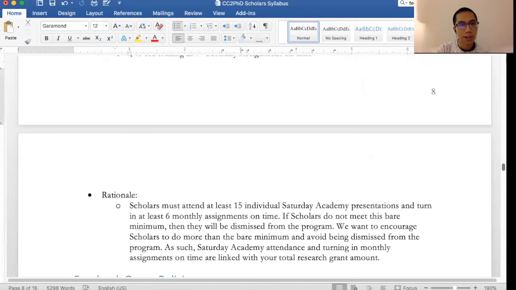In terms of the rationale, so why are we doing this? Again, like I mentioned previously, scholars must attend at least 15 individual Saturday Academy presentations and turn in at least 6 monthly assignments on time. And if scholars don't meet this bare minimum, then they will be dismissed from the program. So we really want to encourage scholars to do more than the bare minimum and avoid being dismissed from the program, because we definitely don't want to dismiss anyone from the program unless we have to, right? So as such, the Saturday Academy attendance and turning in monthly assignments on time are linked with your total research grant amount, and hopefully it will serve as a small incentive to do more than the bare minimum.